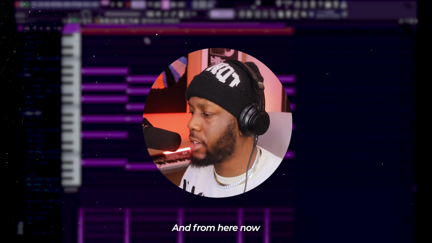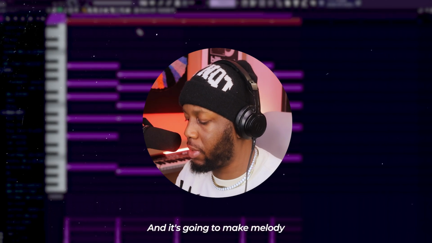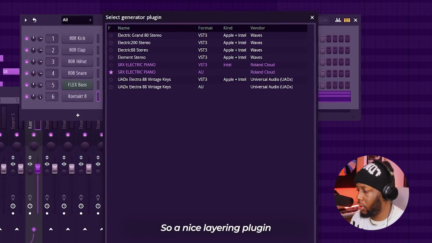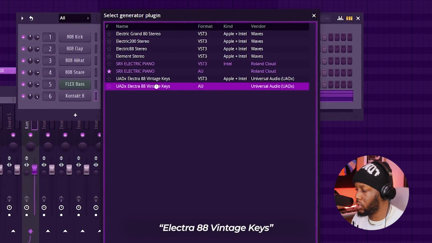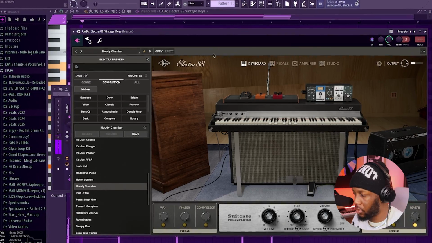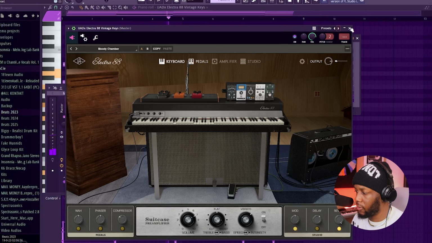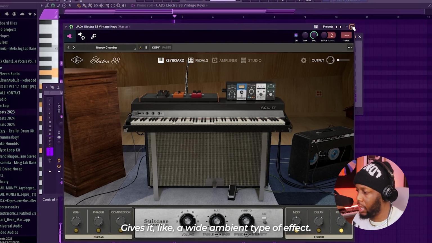All right, and from here, now it's really just about layering. It's just gonna add a big wide effect to the chords that we have, and it's gonna make the melody start to feel full. So a nice layering plugin that I like to use is this Electra Vintage Keys, and I'm just gonna copy in the chord progression. This is a good sound that I enjoy. Gives it like a wide ambient type of effect.